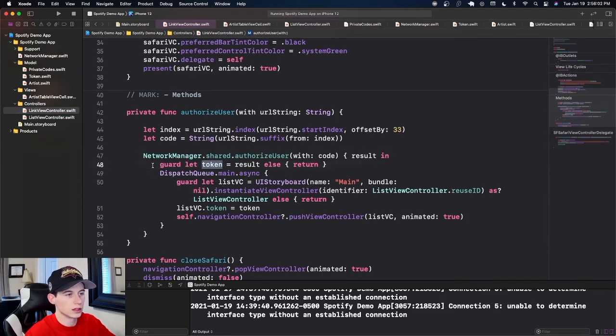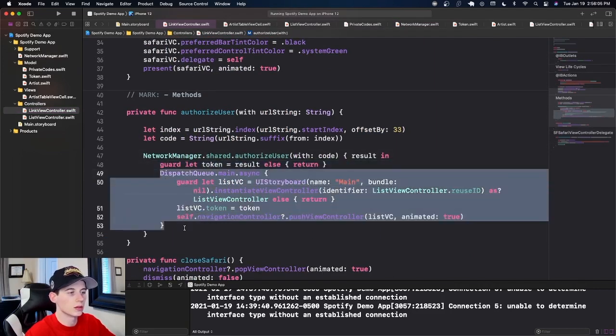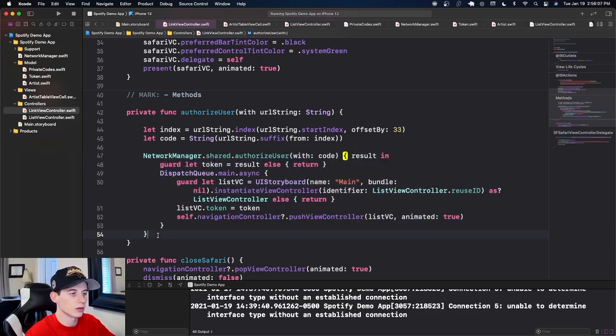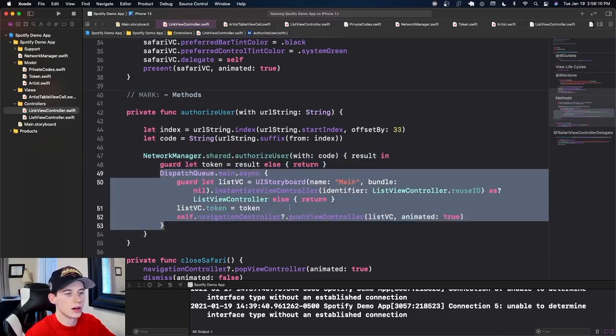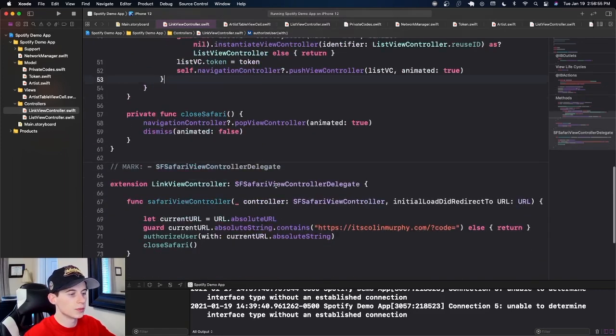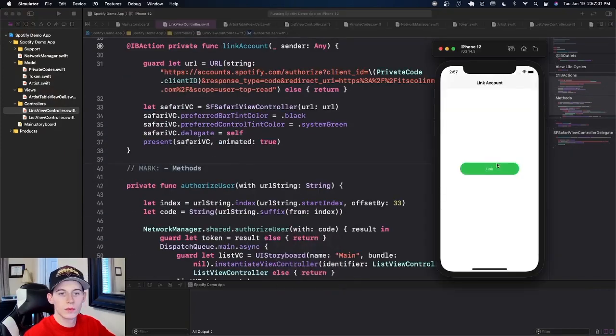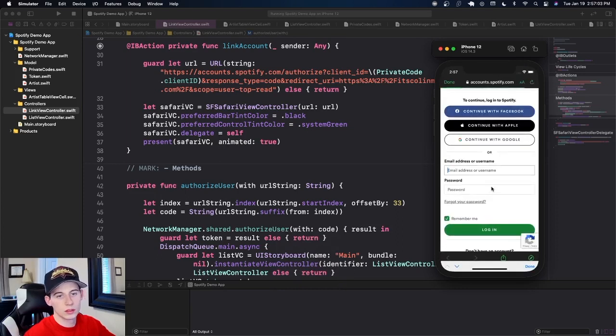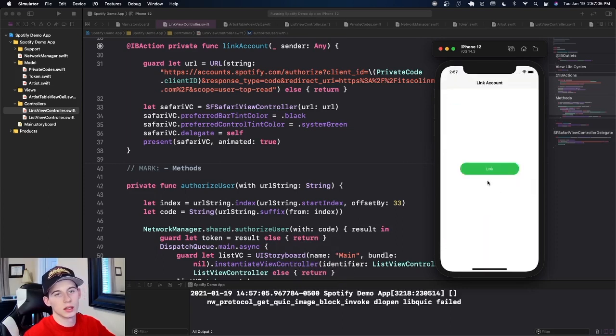So if we did get the token, we're going to go to the main thread because this is running on the background thread, and anything that's UI related you want on the main thread. We're going to get an instance of the list view controller using the storyboard, pass through that token, and then just push it on the navigation controller that we have set up. I'll just run it real quick. Link. And you'll see Connect with Facebook.